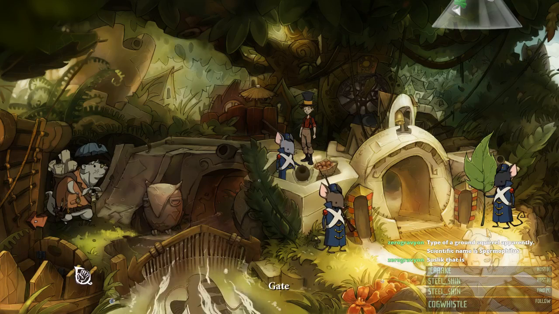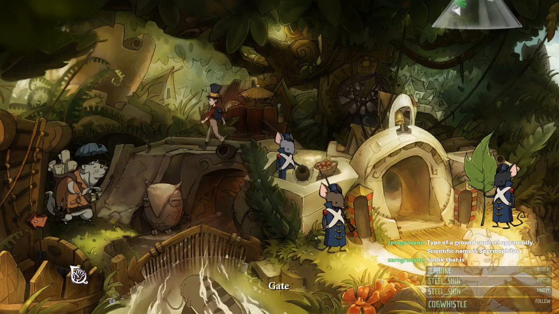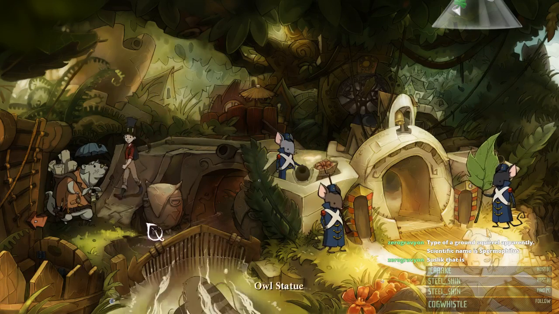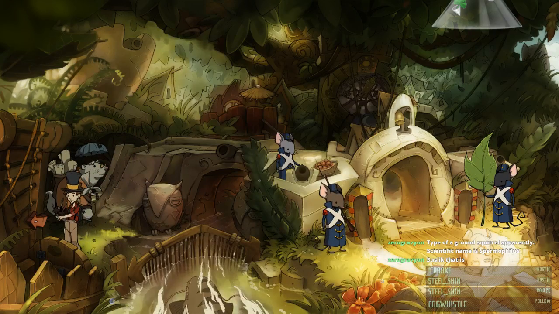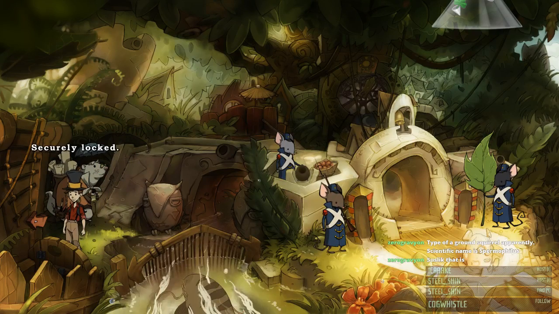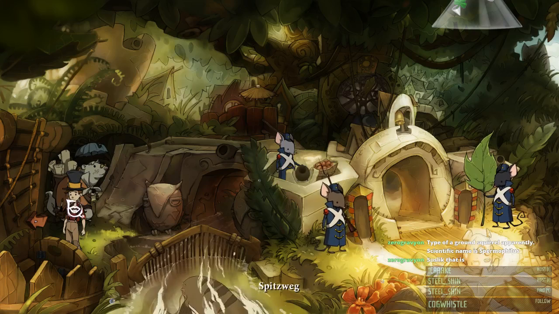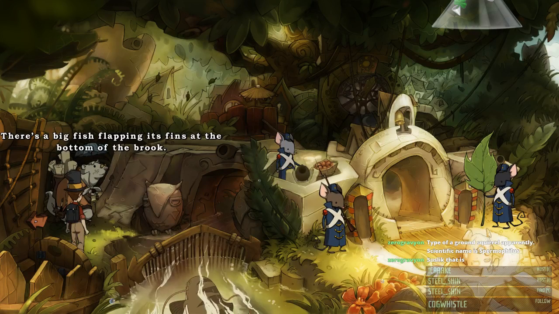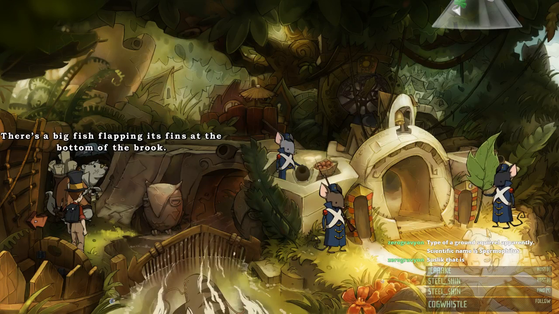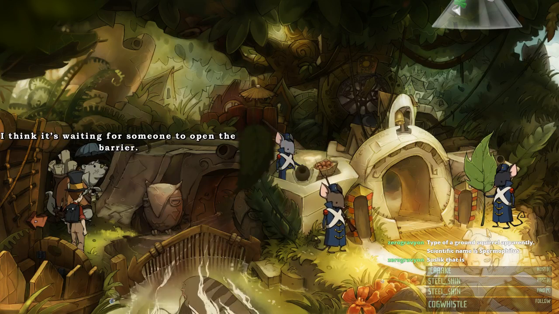Okay, so I can't climb that tower. Oh, but I can use this gate. Let's go see what there is. Securely locked. As it should be. Beside all the guards, there's a big fish flapping its fins at the bottom of the brook. I think it's waiting for someone to open the barrier.